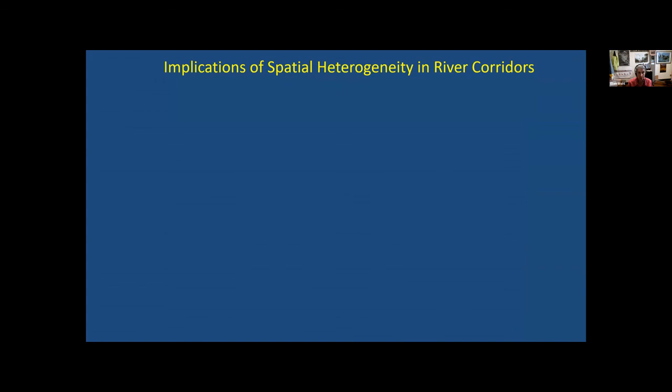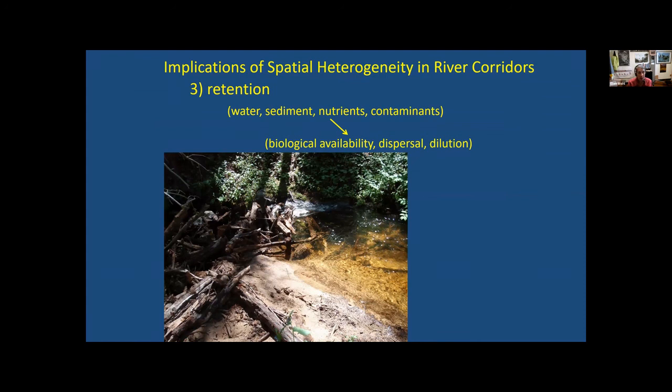Another implication of spatial heterogeneity is the ability of the river corridor to retain material in flux coming from the uplands or from upstream. And a variety of materials: water, sediment, dissolved and particulate nutrients, organic matter, contaminants. If you have more heterogeneity, that means you've got more attenuation of those fluxes because of zones of flow separation or limited flow. This is a very small scale example. You can literally jump across this channel. It's a couple meters wide. It's got a 7% gradient. So it's steps and pools with big boulders elsewhere.